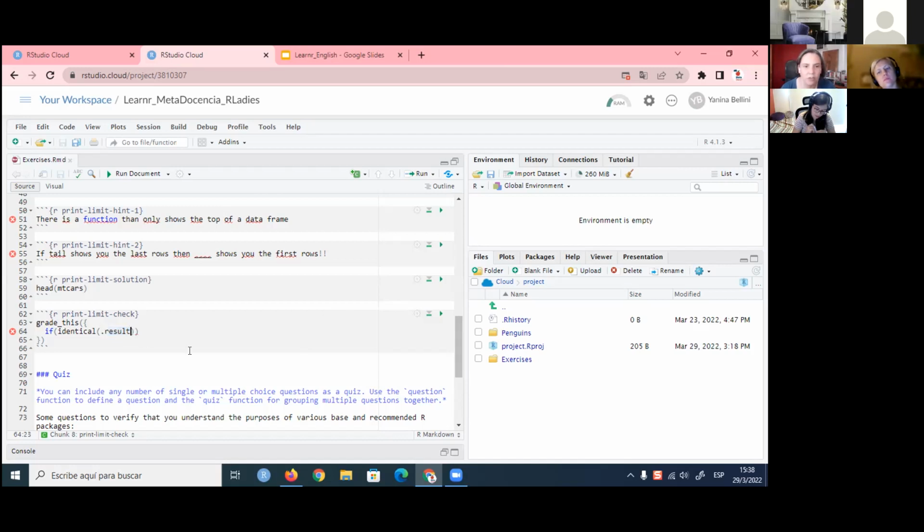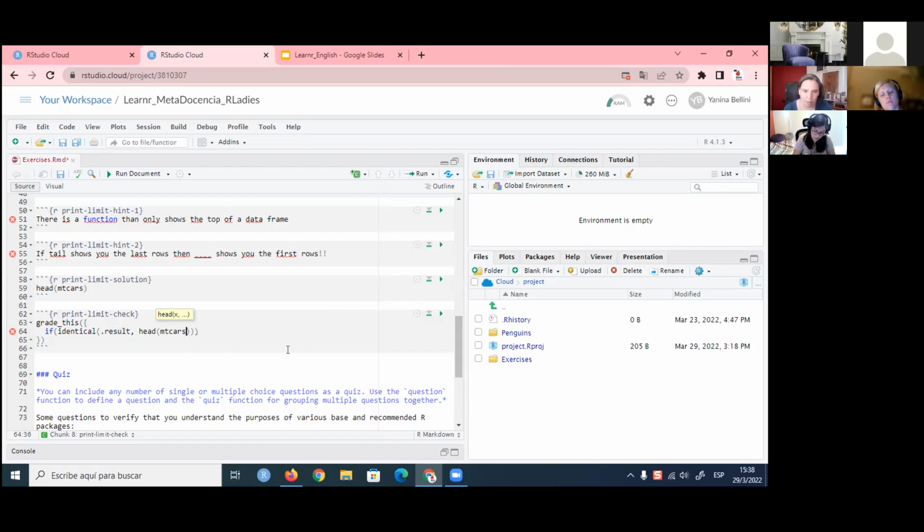So what I'm going to add here is head mtcars, which is what I'm looking for, but I can put there anything. I can put a number. I mean, if we were looking for the max, and I know the max is 475, I can write right here 475, and we are going to check for a specific number, for example. But here we're looking for the result of head mtcars.